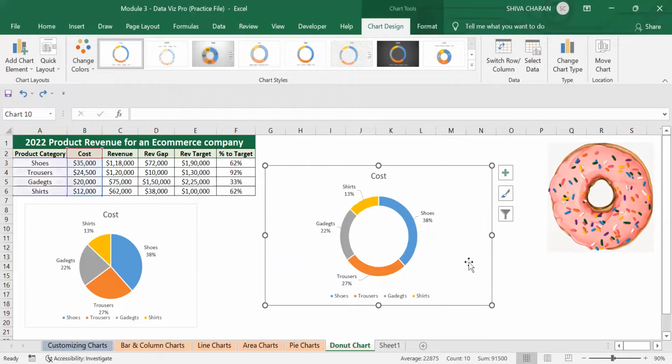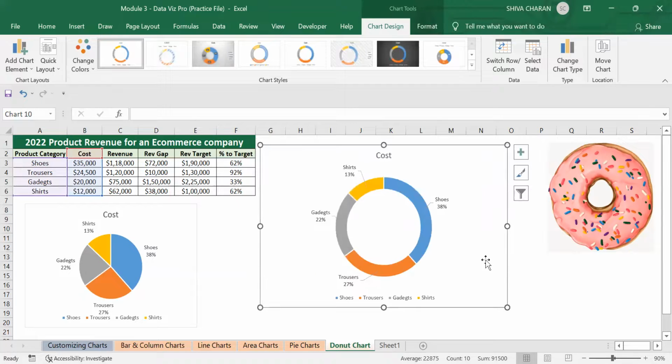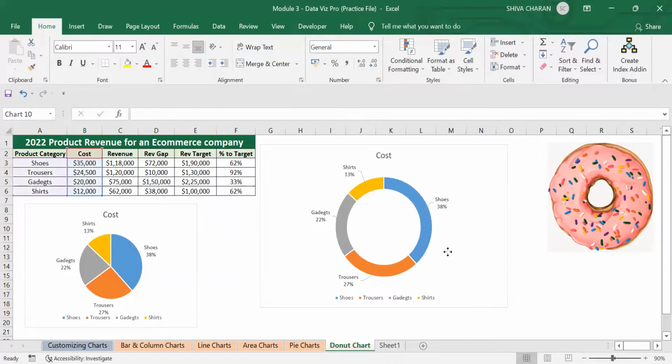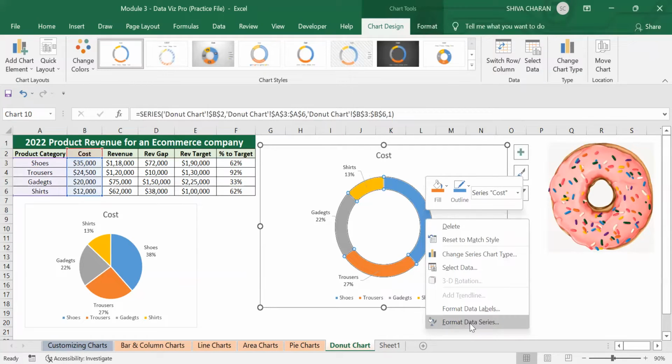Now these are a few basic formattings which you can do for a donut chart. And one more important formatting option for a donut chart is, if you want to reduce the size of this donut here, so if you want to reduce the size of this circle here, what you can do is click on the donut part and then right click, and you will see there is an option called format data series, right? You need to click on that.